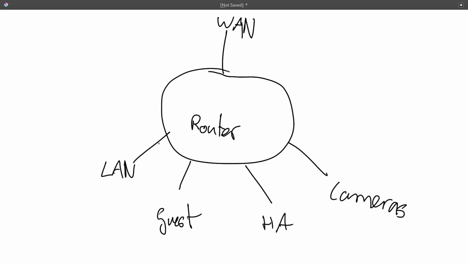Okay, so there are all these networks here on their own VLAN. Right, so for this camera one, I've got VLAN 80 here. For Home Assistant, VLAN 150, guest and LAN, of course.